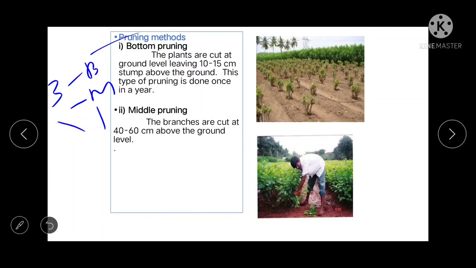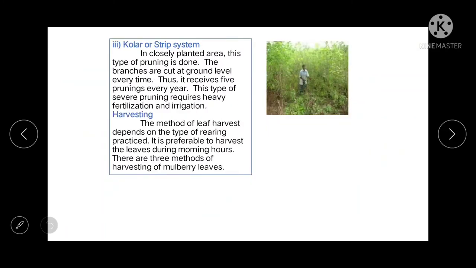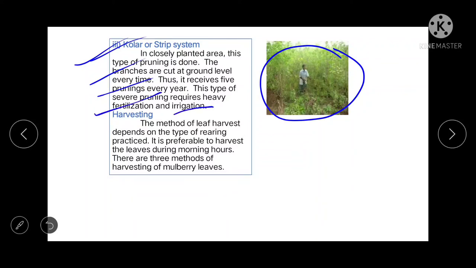Middle pruning means you keep 40 to 60 centimeters from the ground level, then cut the rest. Collar or strip system means, in closely planted areas, you can do this type of pruning. Here also you cut the branches from the ground level every time, so it receives 5 prunings per year. This severe pruning requires heavy fertilization and irrigation because you are cutting the plants severely, so you have to provide more fertilizer and irrigation. This is not mostly practiced, but where you are not maintaining the spacing and are growing randomly, you can practice this collar system of pruning.